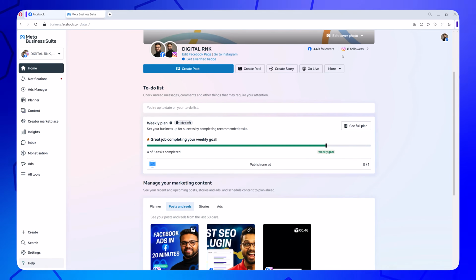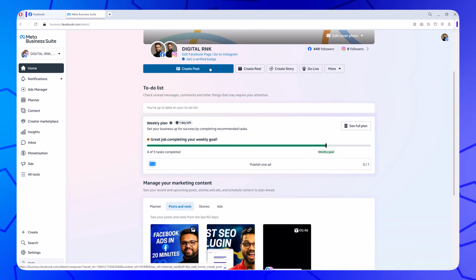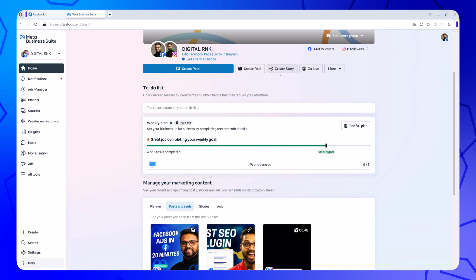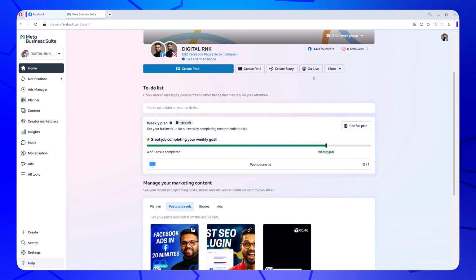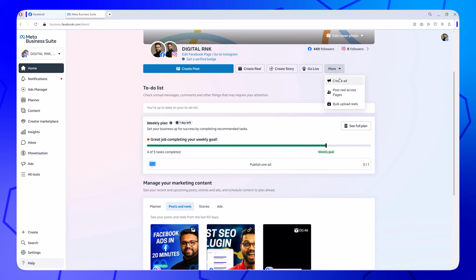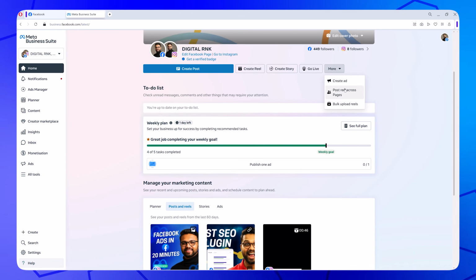Also, you can see the number of followers on both of your accounts. Down here, you have the options to create posts, reels, story, or you can even go live. And if you click on more, you can create ads, post reel across pages, and bulk upload reels.